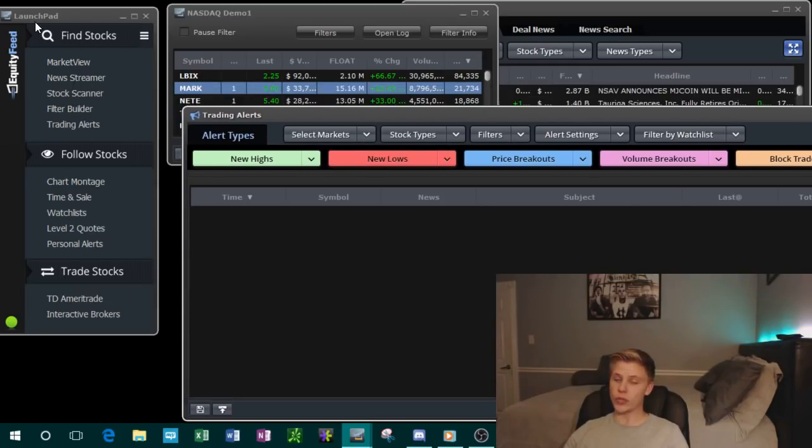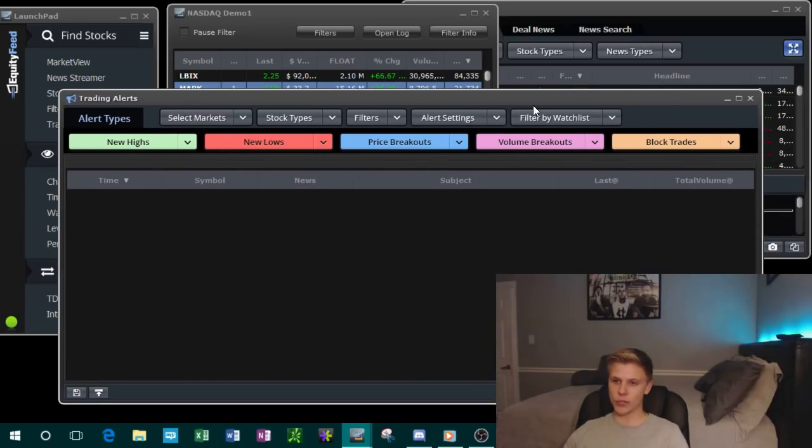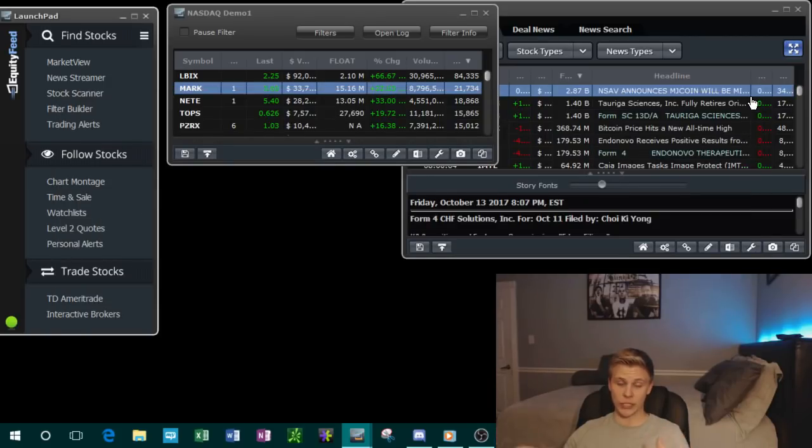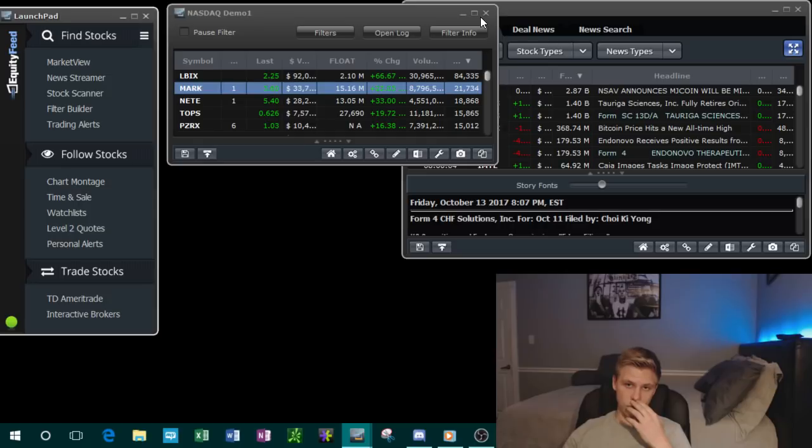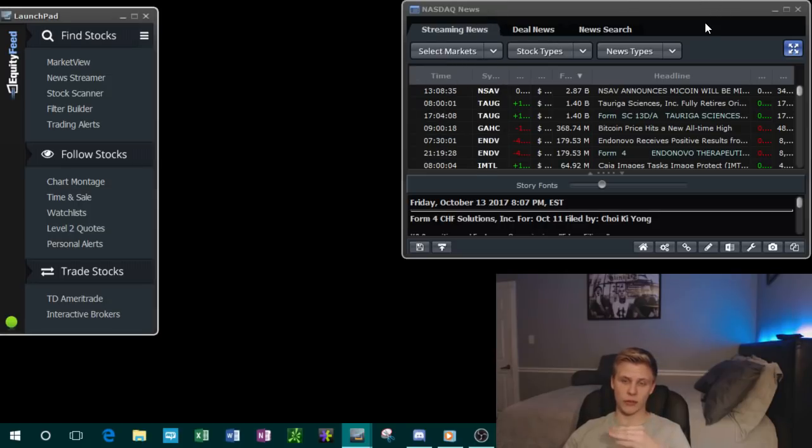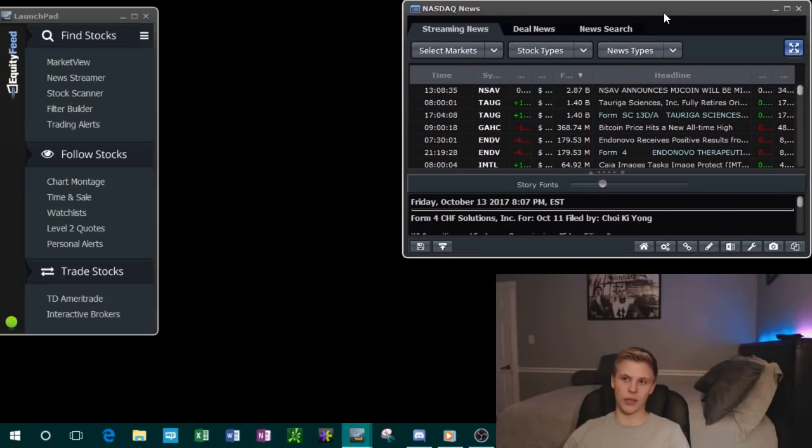Now this is the only section I use because everything else I use through eTrade Pro. But I will still go over it because I want to teach you guys everything about this platform and what it can do. So let's just close all these out. I didn't want to close all those out, damn it. Oh well, I'll leave this one up. So the second part, following stocks.